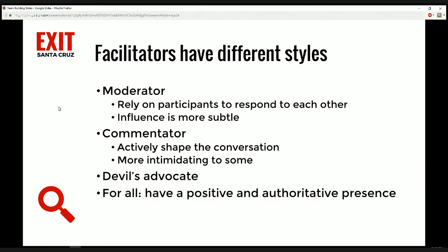The devil's advocate is someone who is really challenging to the participants. And I would say do this at your own risk. It really takes a certain skill; maybe if you went to law school, then you would have a better sense of how to do this very well. But it's really something that can be intimidating to a lot of people.